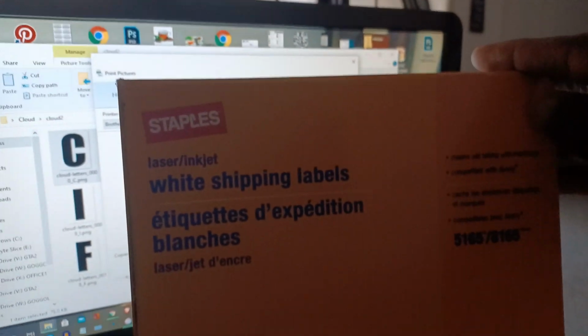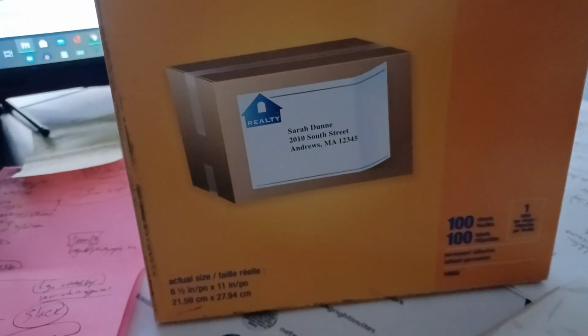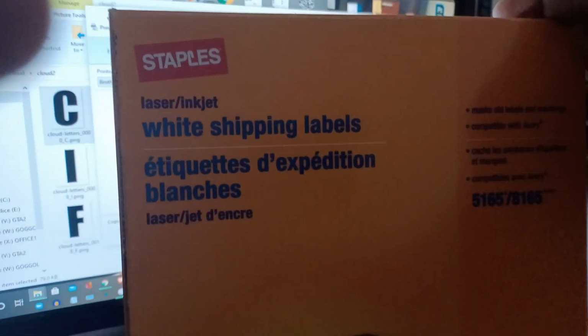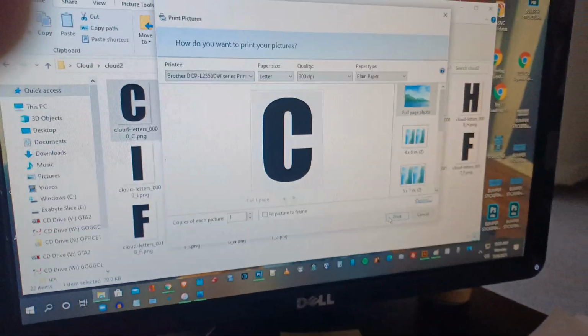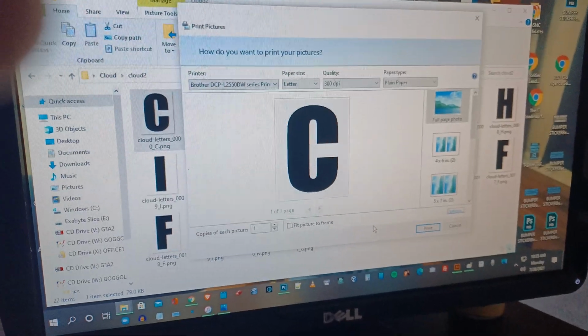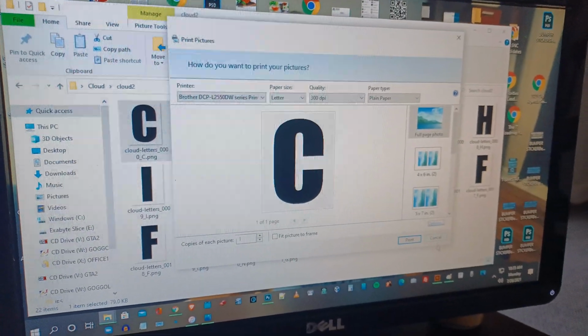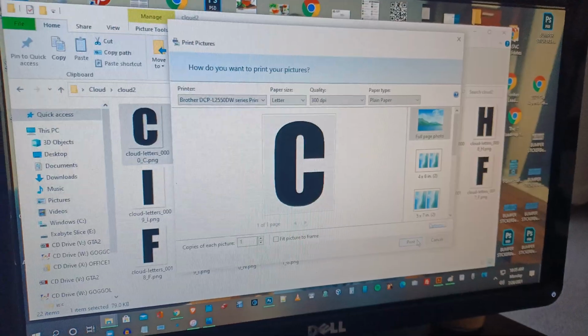The sticky back white shipping labels. Okay. And we're gonna cut them out. I should use the pre-cut machine and not do this manually, but I'm bored. So we're gonna go ahead and hit print.